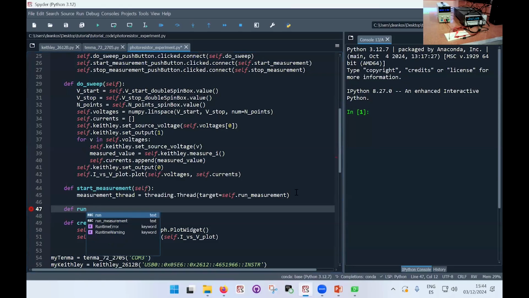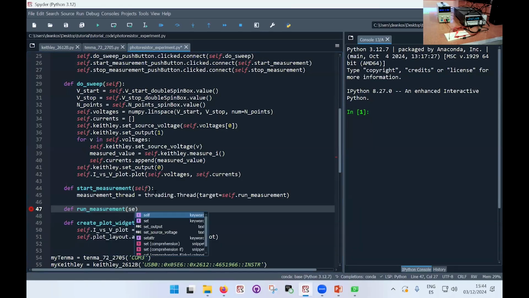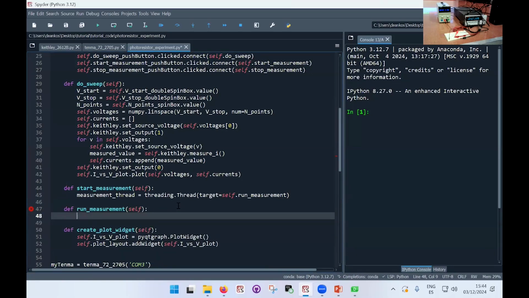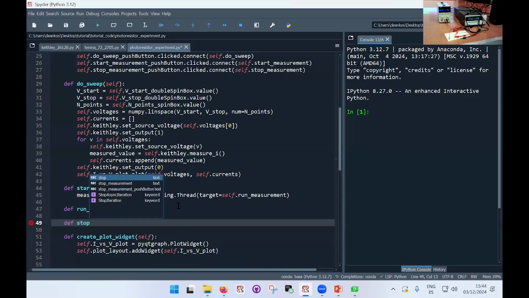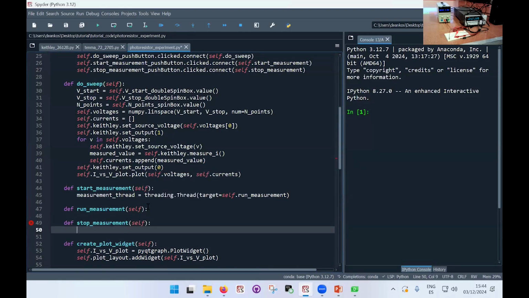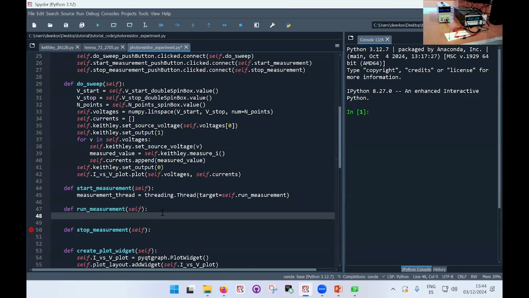So we're going to generate 2 more functions, and we're going to comment all that in a second. Okay. So I'm going to do the run measurement function, and finally stop measurement. Right. So in the run measurement, this is going to be the core of our experiment. So here we're going to put a while statement, so that basically when we hit the start button, we will generate the thread. The thread will have as a target the run measurement function, and this will then keep iterating over the certain function that we want to do until we hit the stop button.